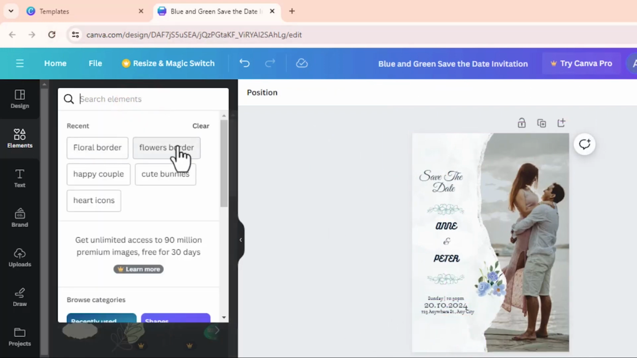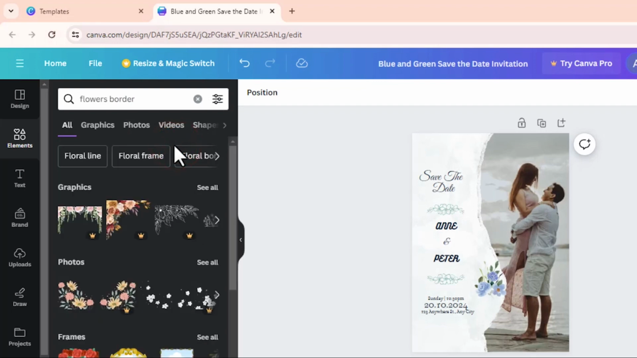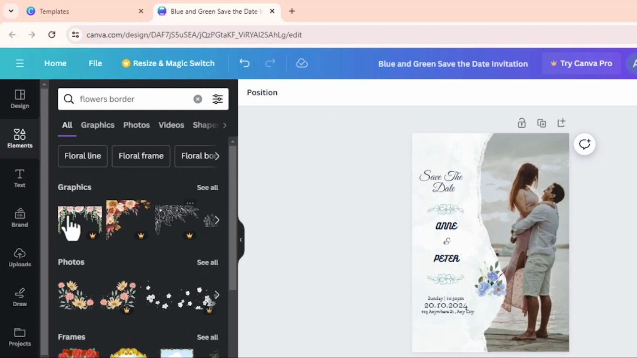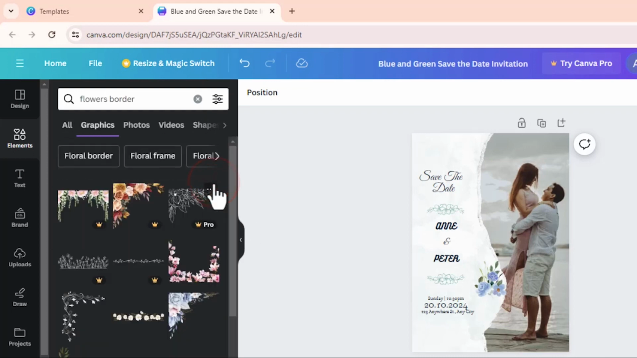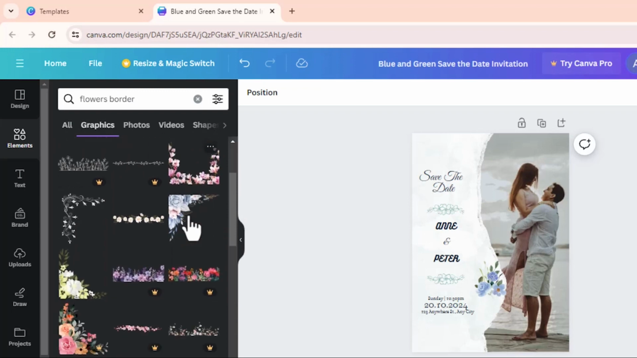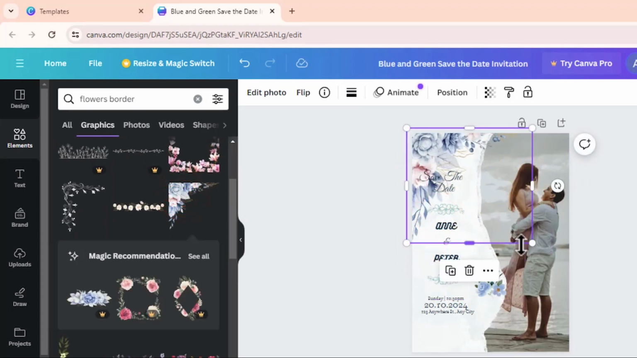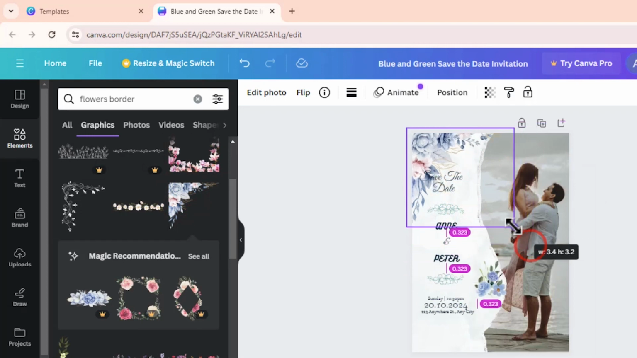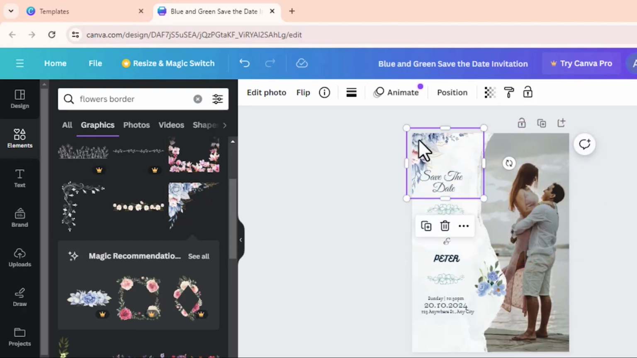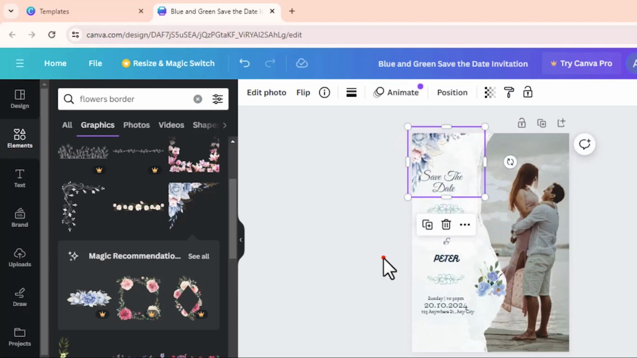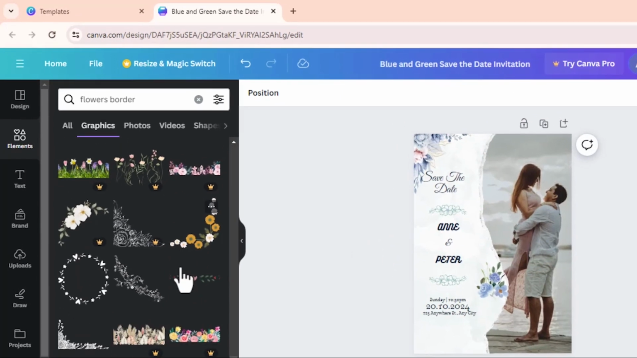Again, I'll come here for borders. You have all this to choose from. So it's just for you to decide whether you want graphics or photos. Let's go with graphics again, and then from here just select a photo. I'll click on that one. Let's place it there, minimize it. It looks perfect like that.